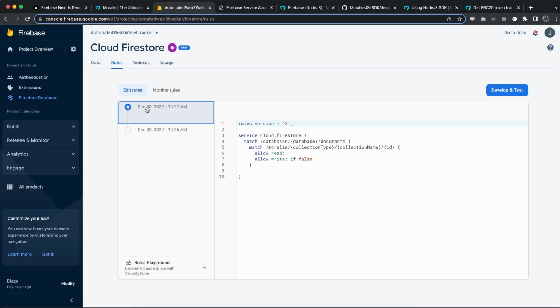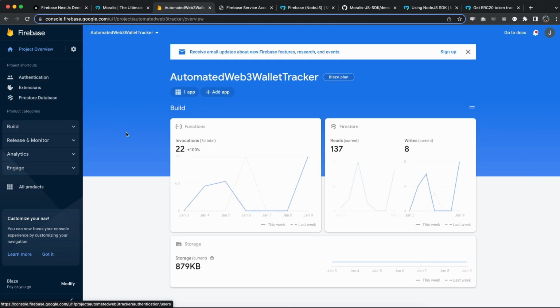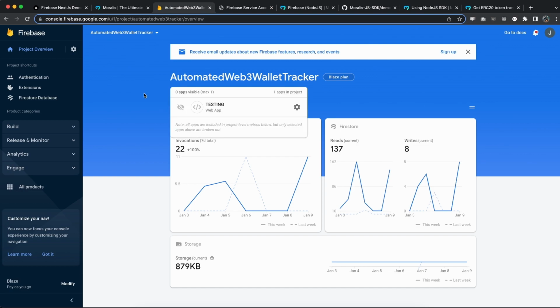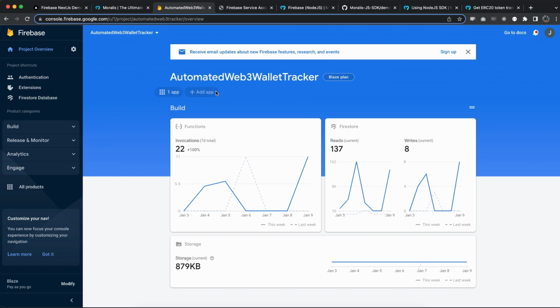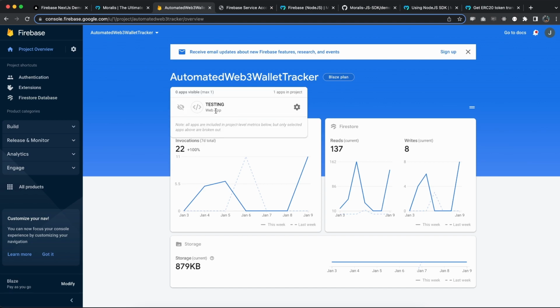Within our project, we also want to create an app, a web app. So go to project overview and click add app right here. And then you can choose web app. So I've called mine testing, and we will need to use the Firebase config that this app has later on. Just make sure you create this one, continue the 2 steps that you have to pass through, and then just leave it as it is, and we will come back to this.